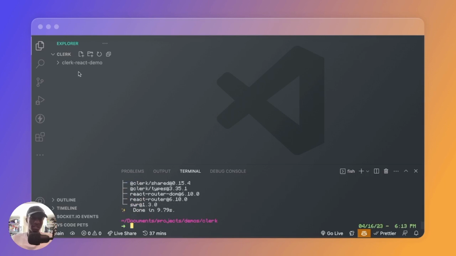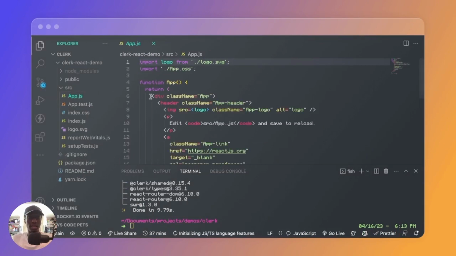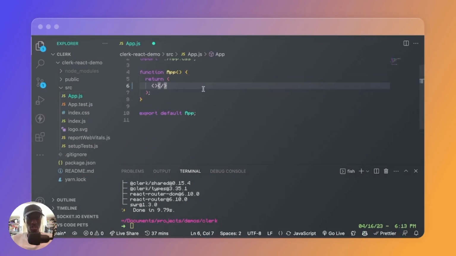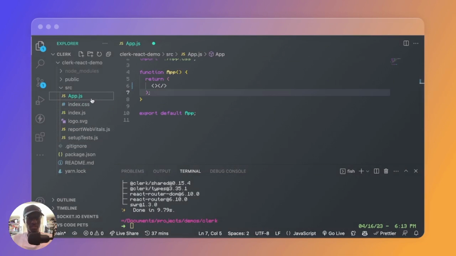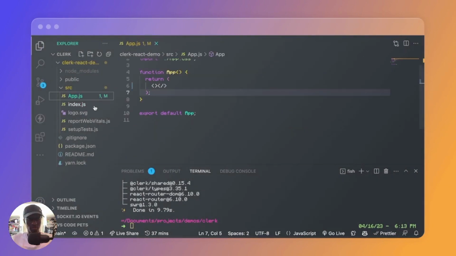All right, now that that's done installing, we're just going to tidy up the code a bit. I don't need the App.css as well as all of this because we're going to be replacing it. You can just do empty JSX element tags and also get rid of the test file. So go ahead and save that. And I'm also not going to need the index.css.